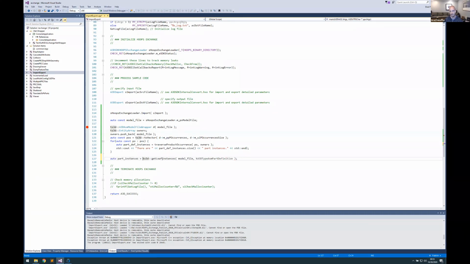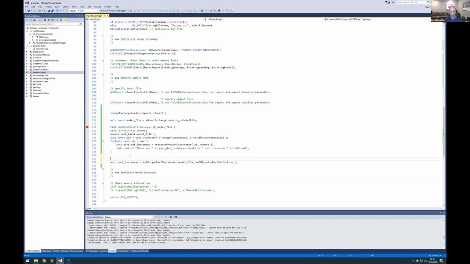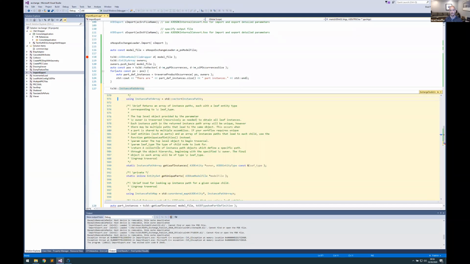What is this returning to me? An instance path array. So what is an instance path array? Let's look that up. Peek. Isn't that nice? So it is a standard vector of instance paths.